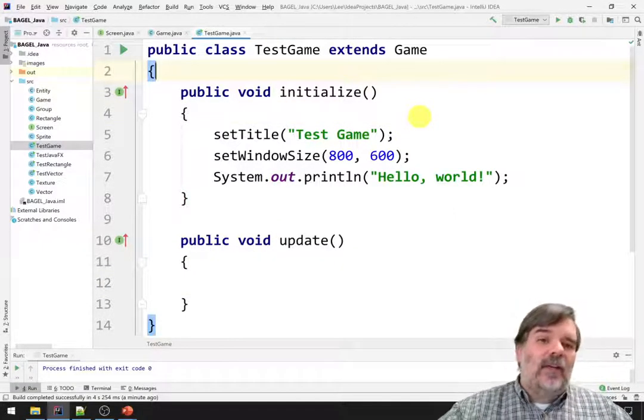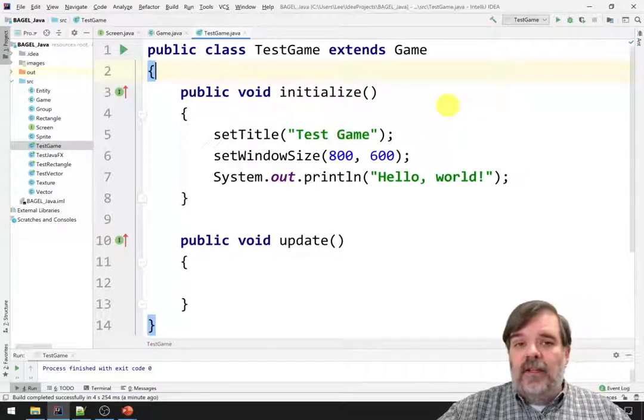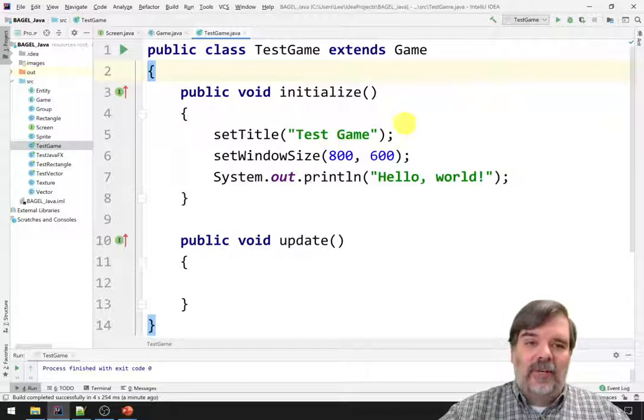In the next video, we're going to work on the sprite class so we can actually start drawing sprites in our game windows. But that's enough for this particular video.